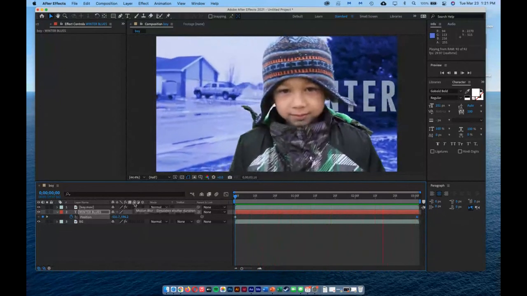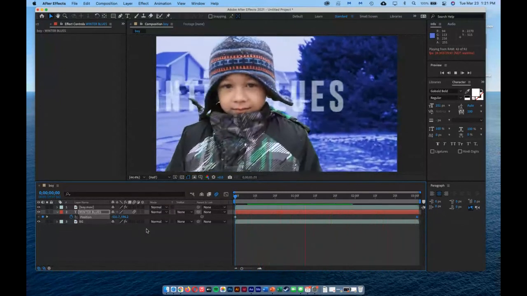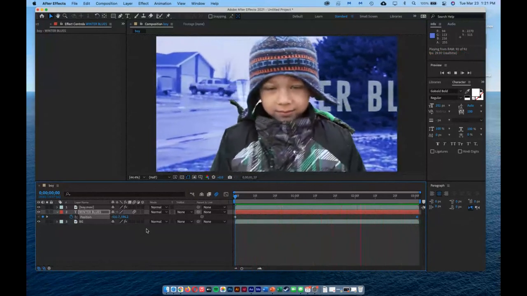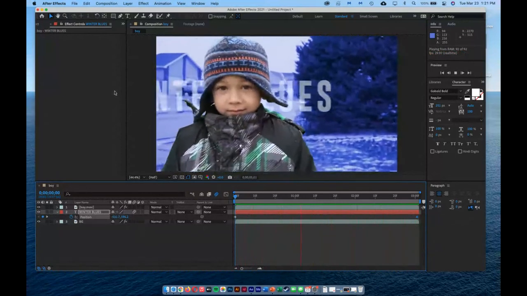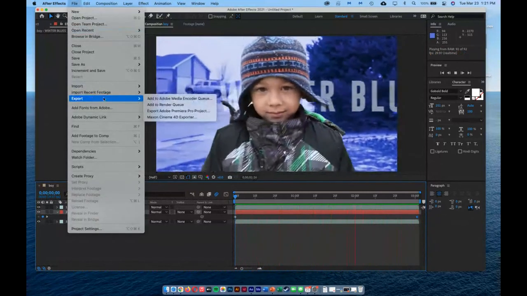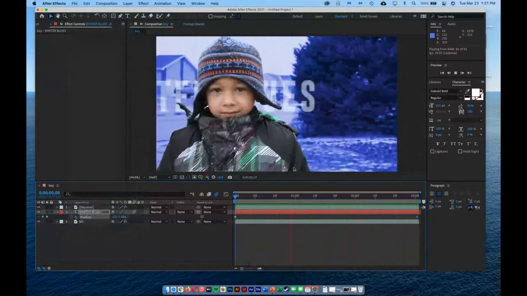The only other thing I think I might do is turn on a motion blur on that. Just kind of smooth that off a little bit. And I like that. So when you're done, you can output this thing as an MP4 file. Remember, all you're doing is going to export and adding this thing to the media encoder queue.